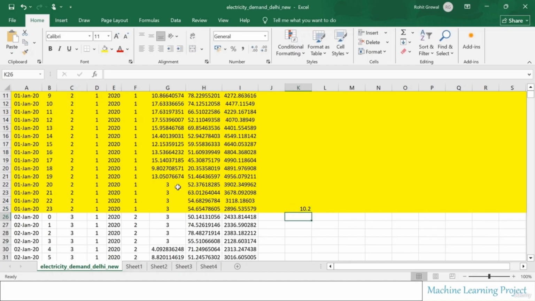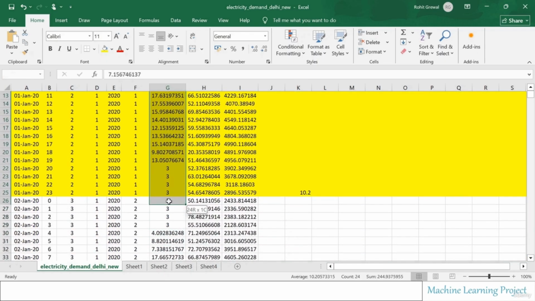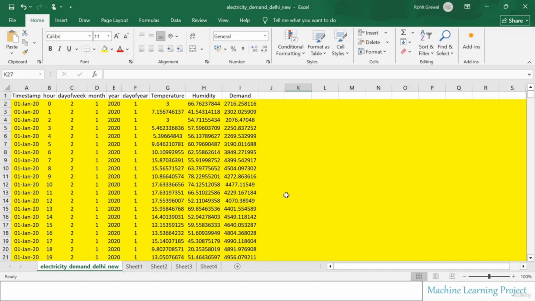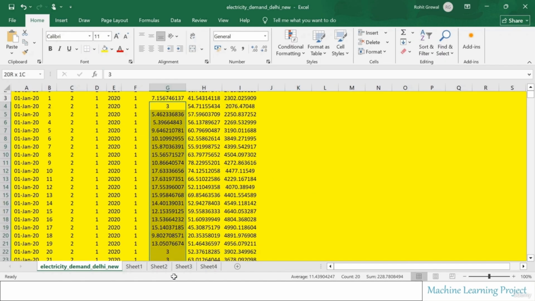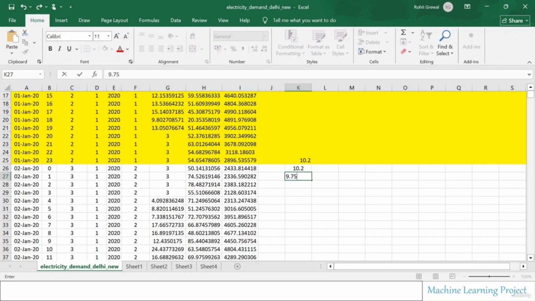Now we will move our window of 24 hours from this first point to the next point, and here it is also showing 10.2. Now we will move our window again to the third point. Here it is showing that the mean average is 9.7. So this window will keep moving and it will show the result for each subset of our data points.